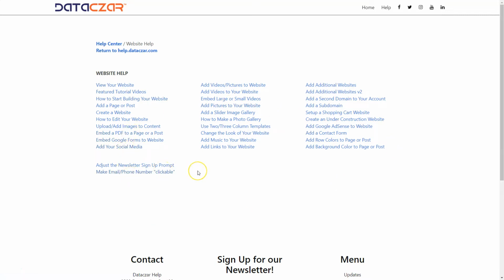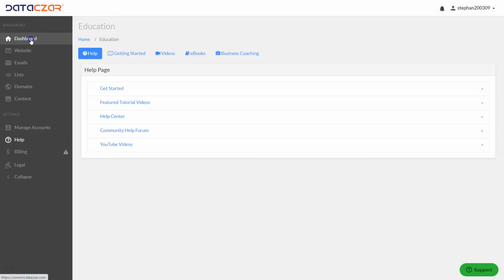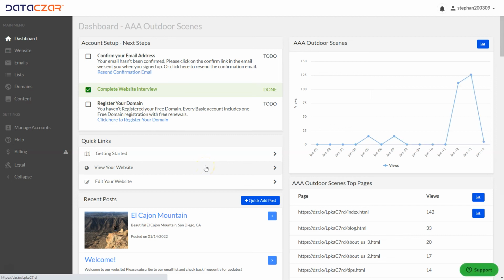And if you're watching this tutorial under Website Help, we're going to also list some of those themes that we recommended in there underneath the tutorial. So if you want to go to the Help Center, look at the themes, you can do that. So let's tab back over, go back to Dashboard. And that's it. That's a quick setup for building your website at DataZar Connect.